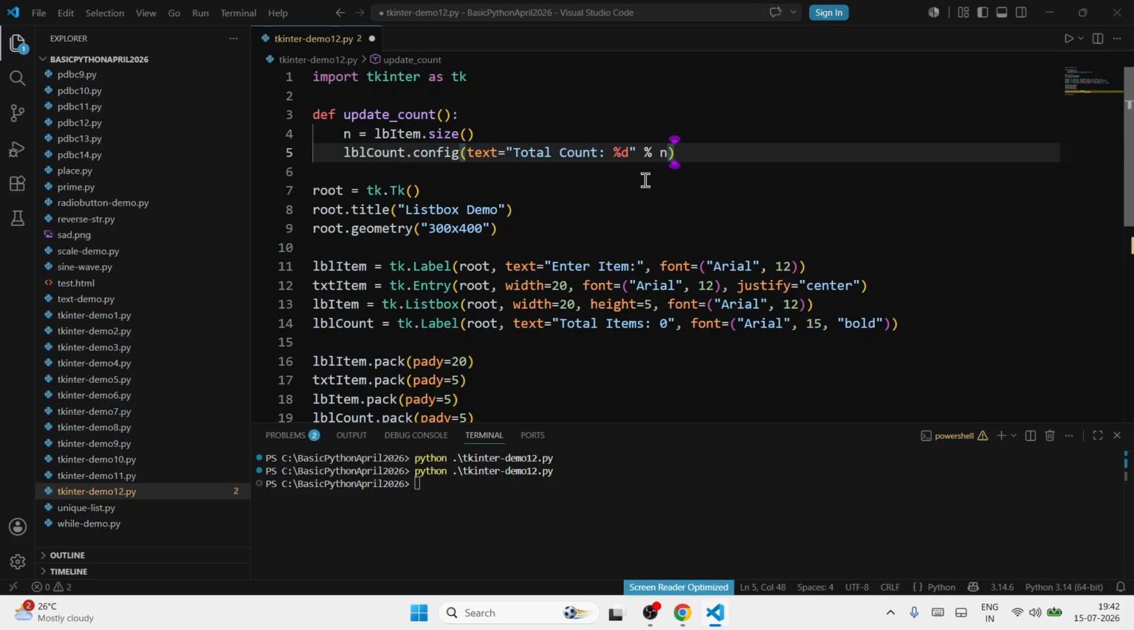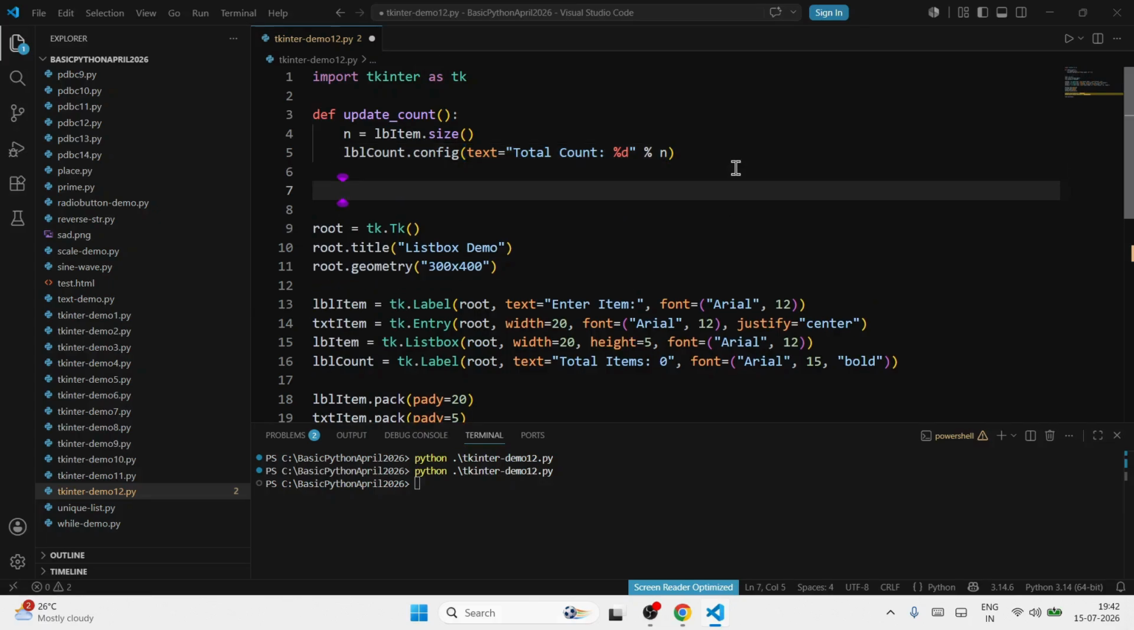We have discussed in basic Python, very beginning, first or second lecture. So with this %d, %n, that n is replaced here. And this is affecting which attribute? The text attribute of that label. This is one function. Okay, we'll keep it aside.